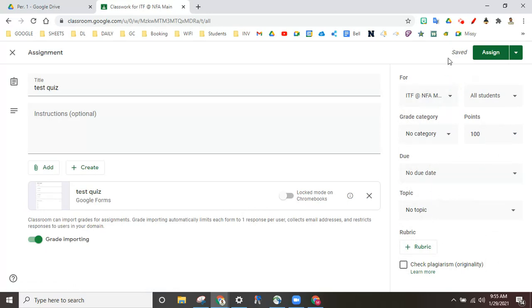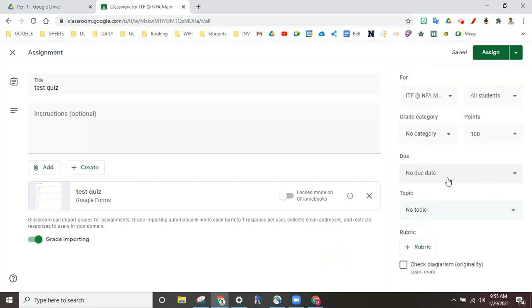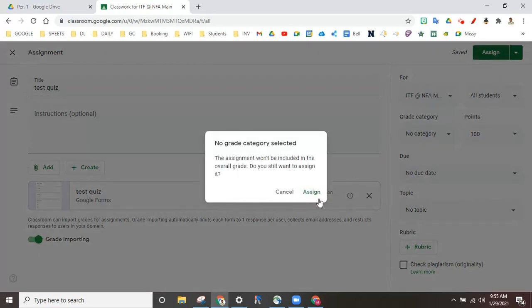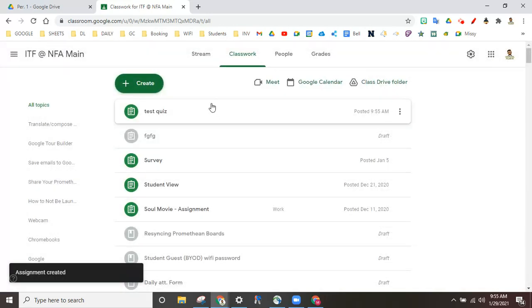And then you can put a topic, name it whatever topic you want. You should know how to do it by now. Due date, category, points, and so on, right? So now you just hit assign. So now your kids know where to go to take the quiz.